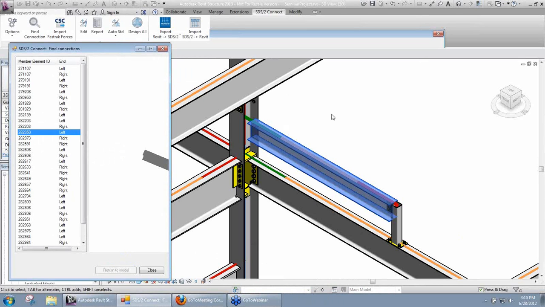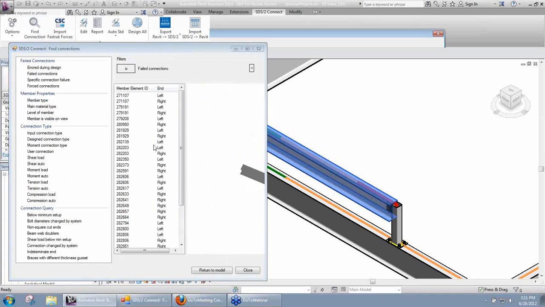Now if I need to get back to that Find Connection tool, maybe I need to change up my filters a little bit. Right now you notice my filters are kind of gone. They disappeared when I click the Return to Model button. If I simply come up here and click Find Connection on the toolbar again, that's going to take me back in there. I can change my filters and whatnot at that point then. Okay, so that's kind of how the Find Connection tool works.